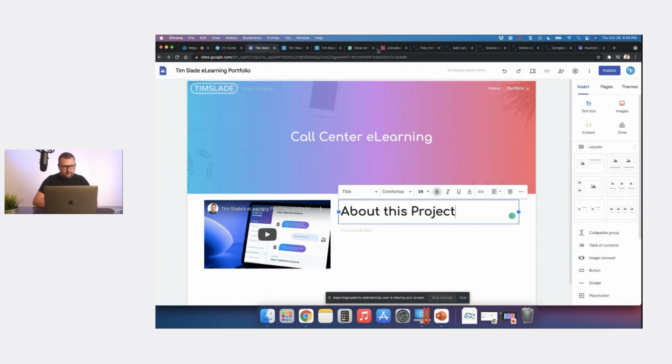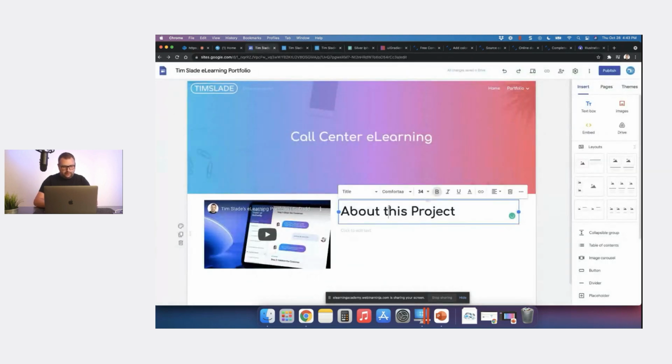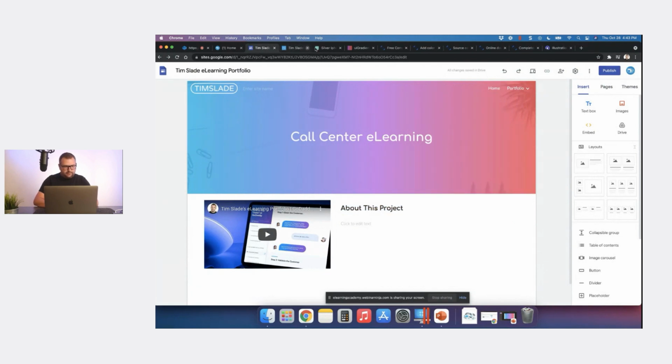Okay, about this project. Should that be capitalized? No, I'm not sure. We will do that. I don't want this as a title. I'm going to do this as a heading so it doesn't contrast visually with that. And I'm going to close some of these tabs here that I don't need.